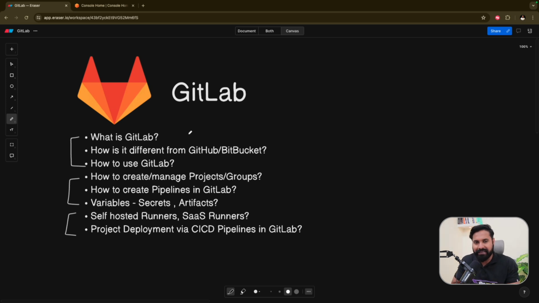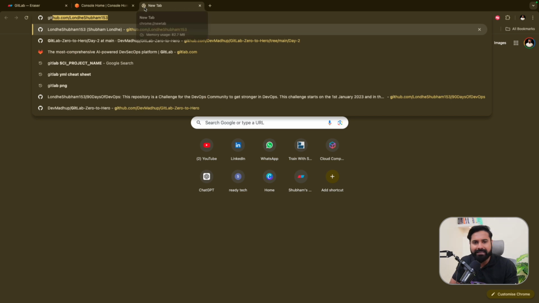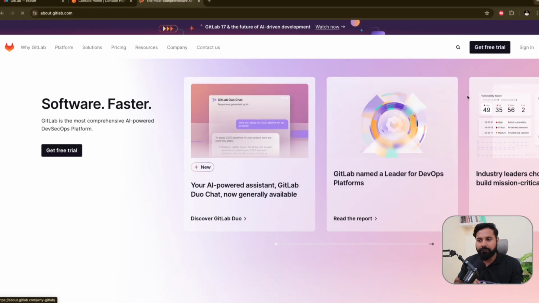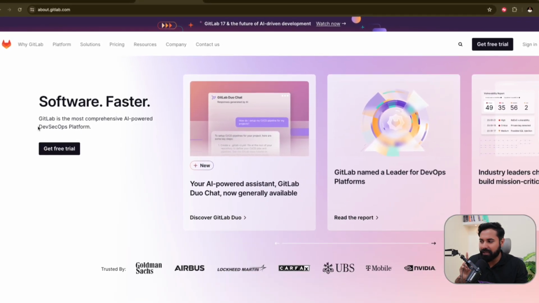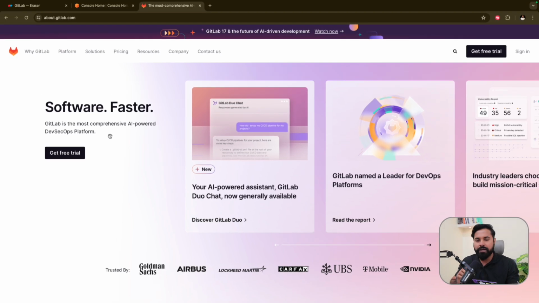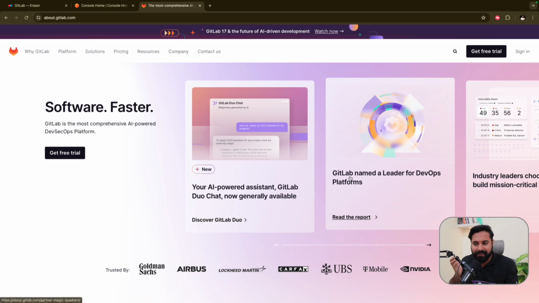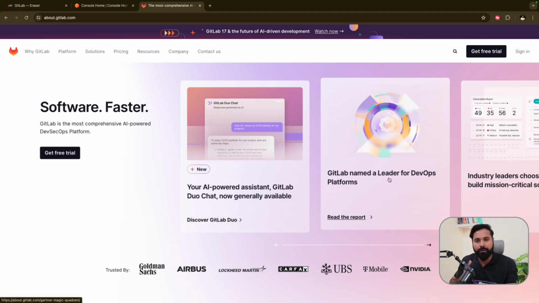So what is GitLab? GitLab is a platform which gives you abilities to do some cool DevOps stuff. If you go to gitlab.com and you see their UI, the first page itself is talking about DevSecOps platform. So it's the most advanced platform for collaboration, for CI/CD pipelines, for DevOps, for DevSecOps. It is popularly used for DevOps practices. You can see GitLab named a leader for DevOps platforms.